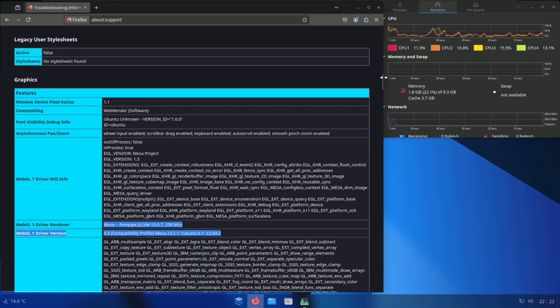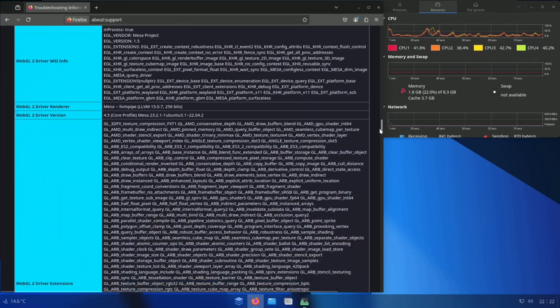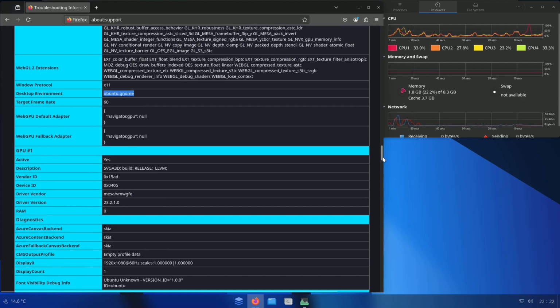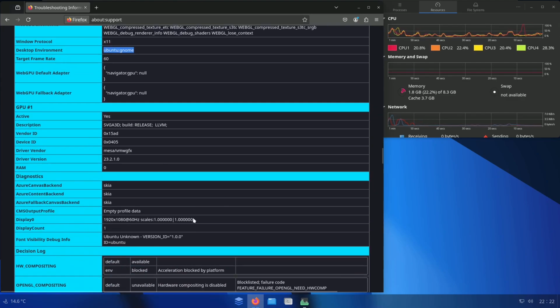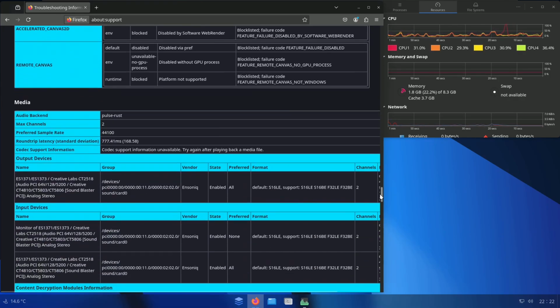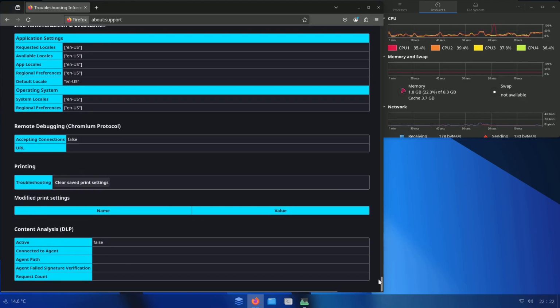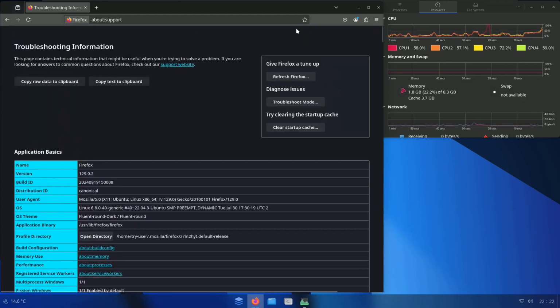Here is some other information. When you scroll down, you should also see the desktop environment, Ubuntu GNOME. And here is the monitor resolution. So let me scroll it down. So here is the monitor resolution, here is the driver vendor, driver version and all those things. So here is some other important information. If you consider it important, just pause the video and read everything. So let's go to the official website now.